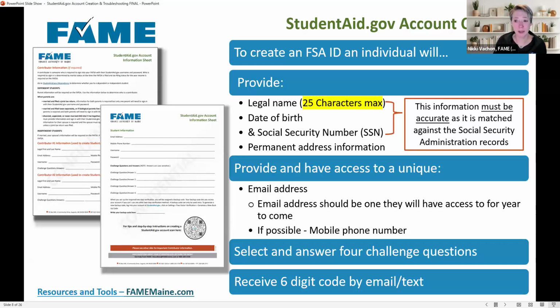These three data pieces are so important. I'm going to tell you, when we go to StudentAid.gov and we are setting up our account, it is critical that people triple check what they've put in there. Just make sure the date of birth is accurate and the Social Security number. I can tell you 9 times out of 10 when the account doesn't work, it's because the Social Security number that they put in was incorrect.